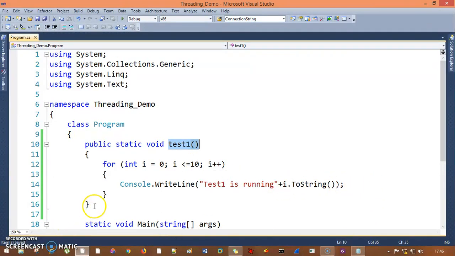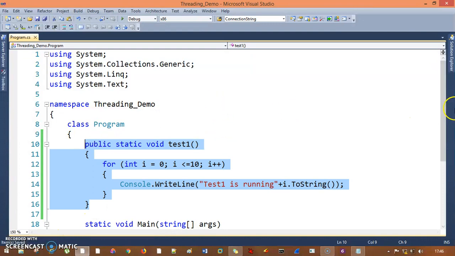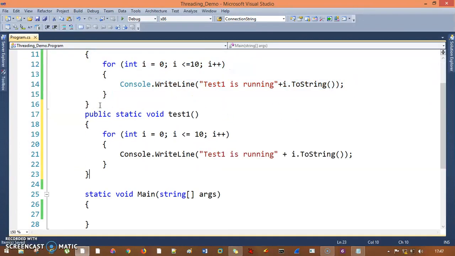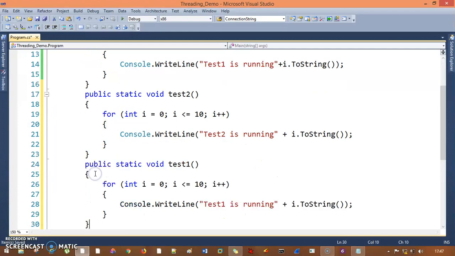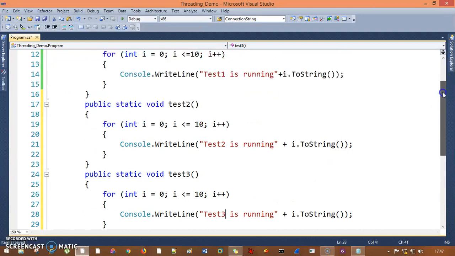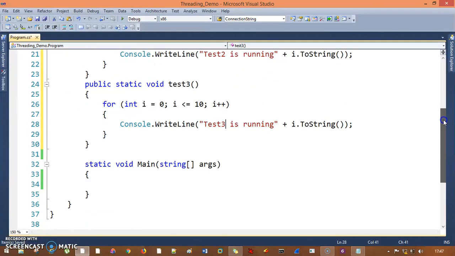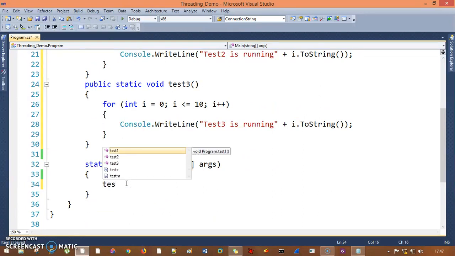In a very similar way, I will take another method named test2. It's also going to print from 0 to 10, and I'll say "test2 is running". Now let me take another method, test3, which prints "test3 is running". If I want to call these three methods, test1, test2, and test3, in my main method, I can simply call them directly with the method name. I can do that because my methods are static.